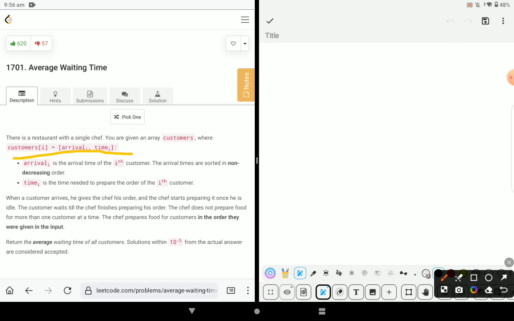When a customer arrives, he gives the chef his order and the chef starts preparing it once he is idle. The customer waits till the chef finishes preparing his order. The chef does not prepare food for more than one customer at a time. The chef prepares food for customers in the order given in the input. Return the average waiting time of all customers. Solutions within 10 to the power minus 5 of the actual answer are considered accepted.